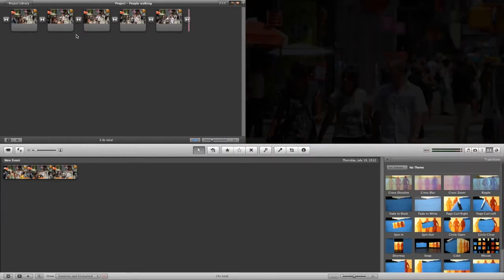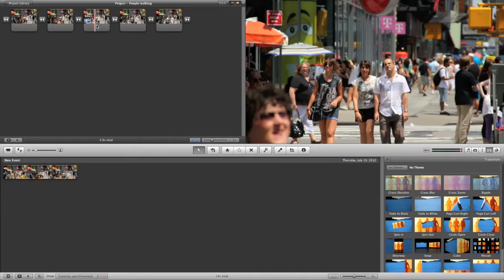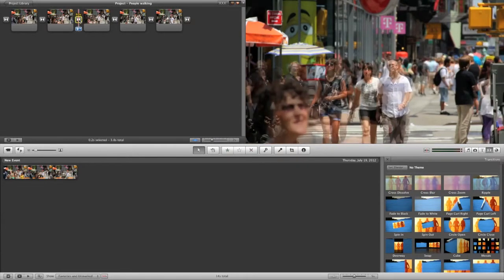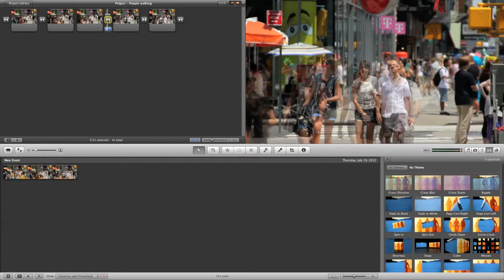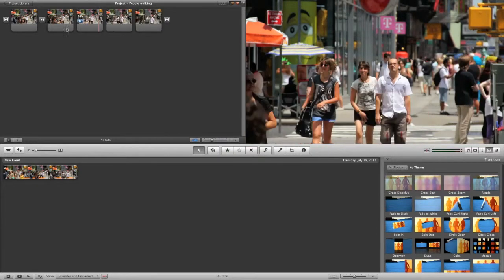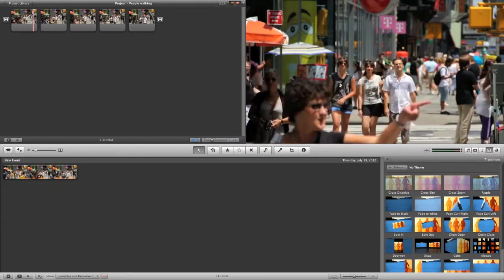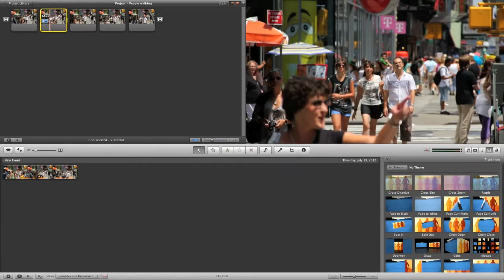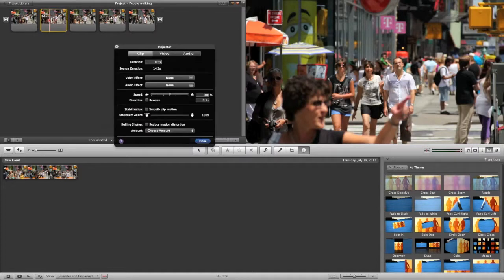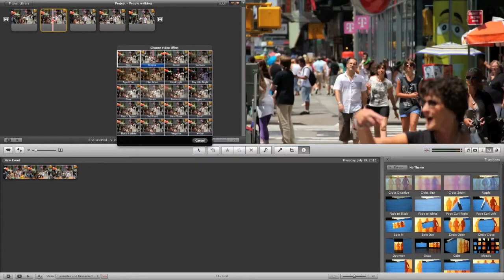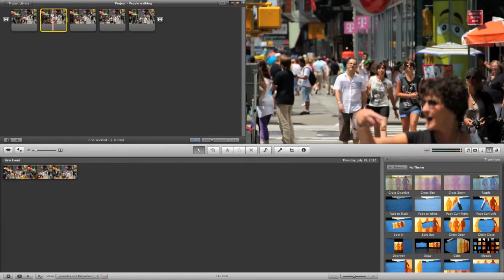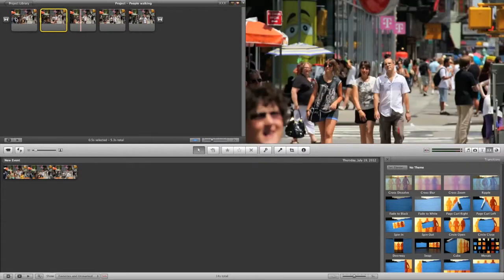Now, another thing you can do, sometimes what I do to make the jump look like it's on purpose, is I'm going to get rid of these by clicking them and hitting delete. I will actually flip the picture so it looks like I'm doing it on purpose. So I'm going to double click this clip. I'm going to go down to video effect, and I'm going to hit flipped, and then done. Now it's flipped.